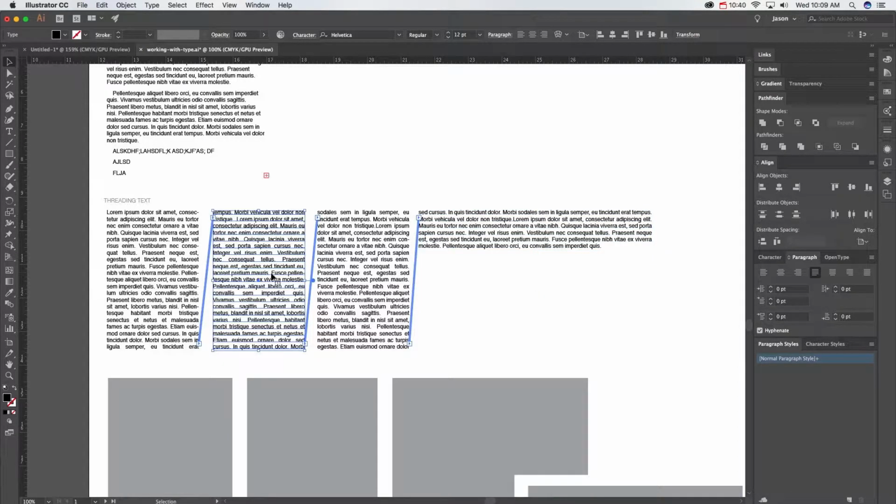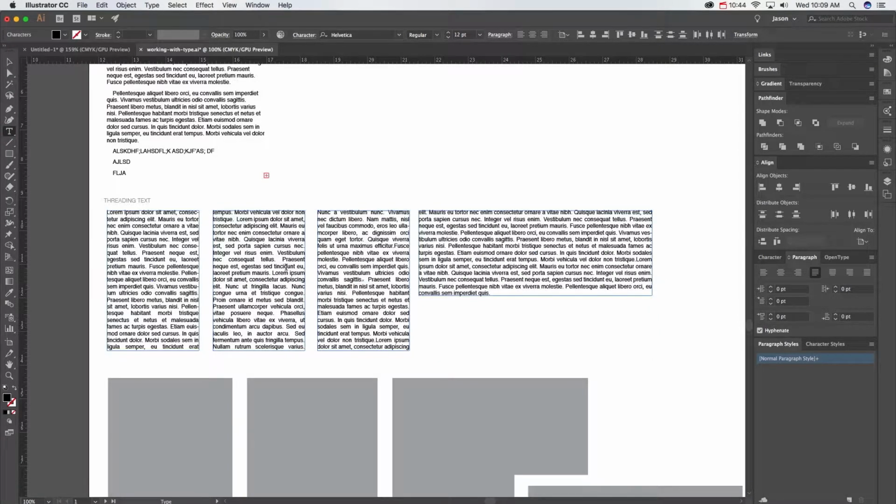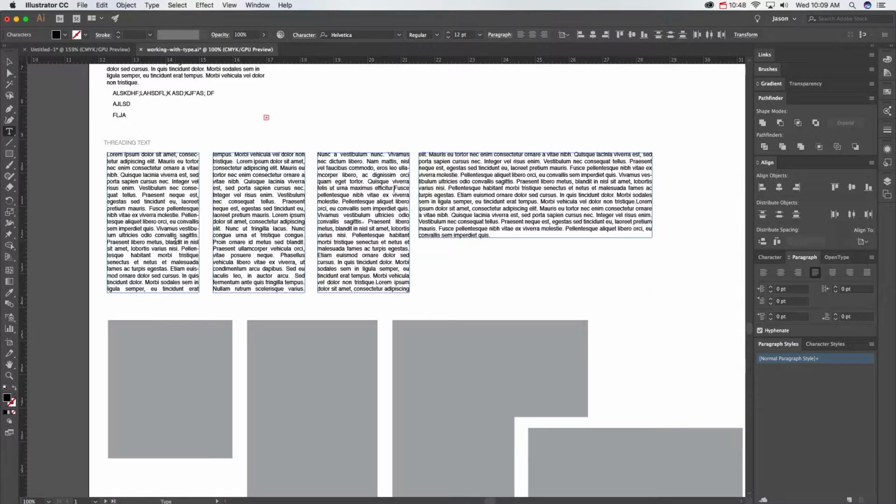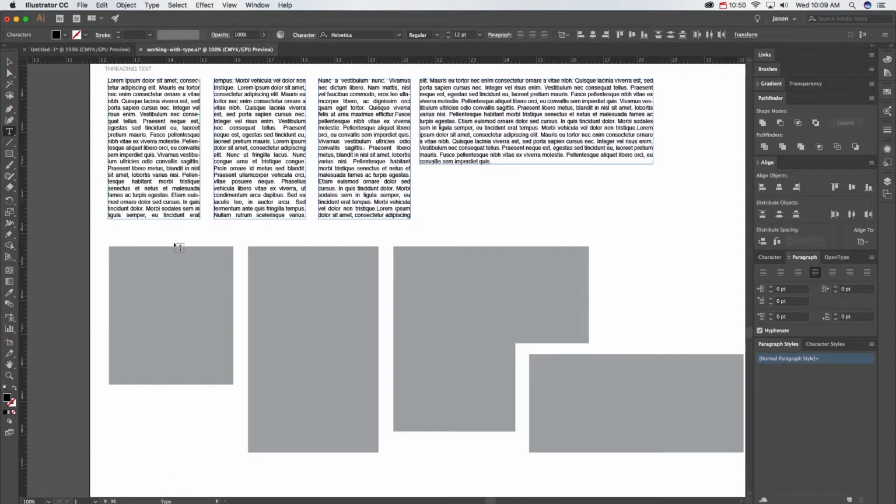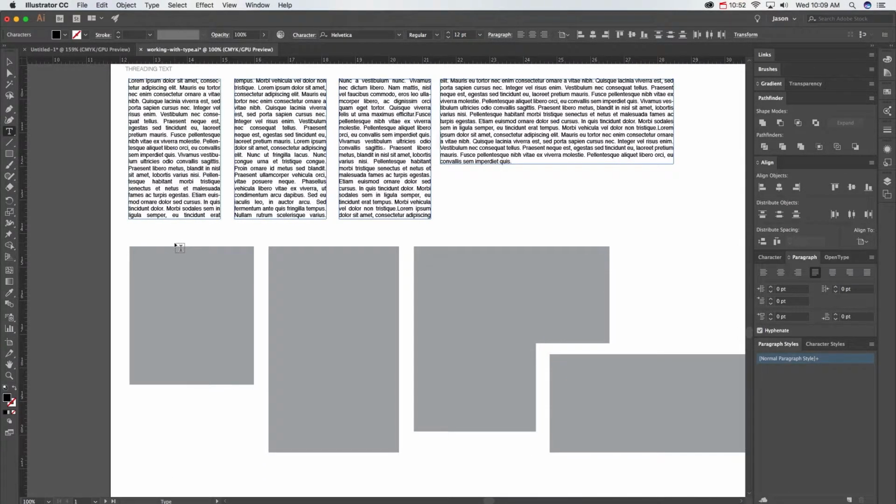The beauty of this is if I ever needed to add text into it, it would just continue to flow to that next text box. So threading text and working with threaded text is a really cool thing to use, especially when you're working with large bodies of text across a lot of different columns.